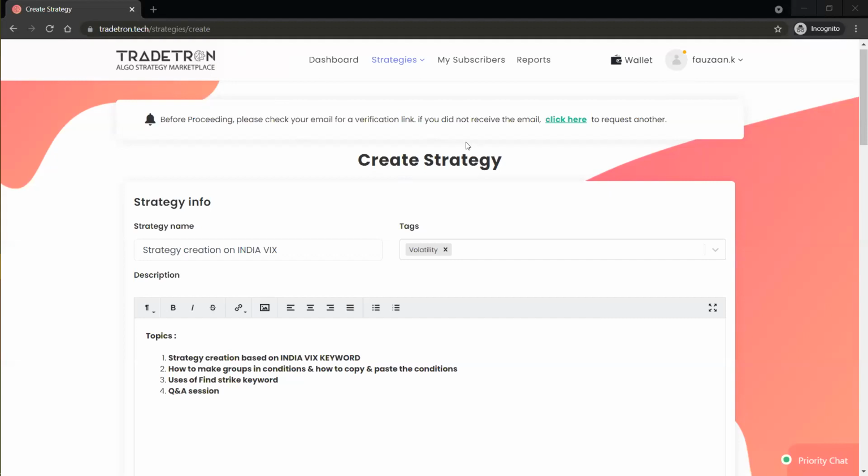So as you can see on my screen, today we are going to discuss a strategy based on India VIX. The topics we are going to cover are strategy creation based on the India VIX keyword, how to make groups in your conditions and how to copy paste your conditions, and uses of the find strike keyword, like in position builder. How to use the find strike keyword means what are the multiple uses in your strategy. And last but not the least will be the Q&A session. So let's start with this webinar.